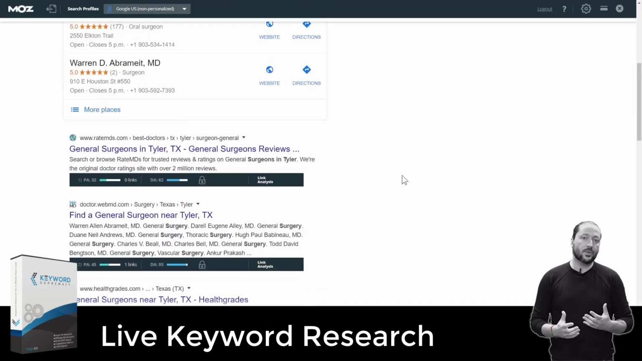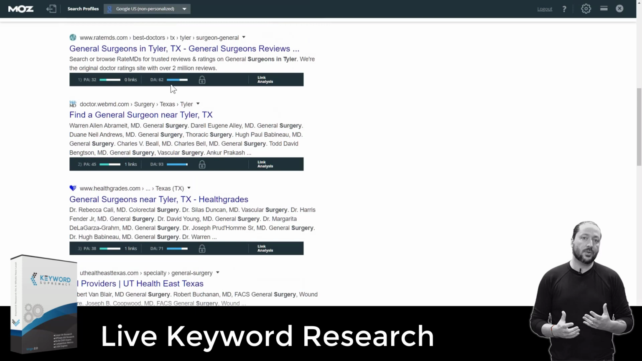So what we see here on the top page, you can see now we see PAs, DAs, and the amount of links going to the URL, not the domain, that is ranking. The domain authority is a measure of all the links that go to the domain. The page authority is a measure of all the links that go to the specific page, okay? And then it'll tell you how many links are going to that specific page.